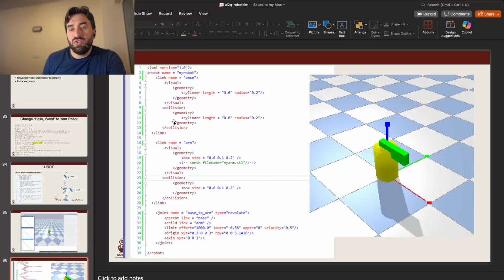So here we have a cylinder with a length and a radius. The visual and collision here are exactly the same. They could be different, but for the most part, they are the same. The second link is the arm, which is the green part. Its geometry is a box with this size, 0.6, 0.1, 0.2, and again, the collision is the same thing.